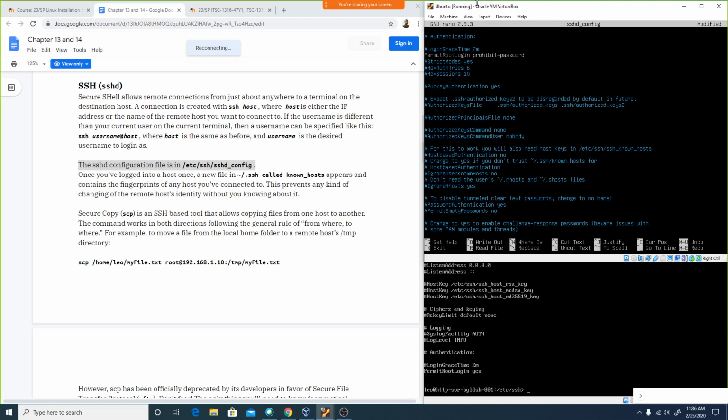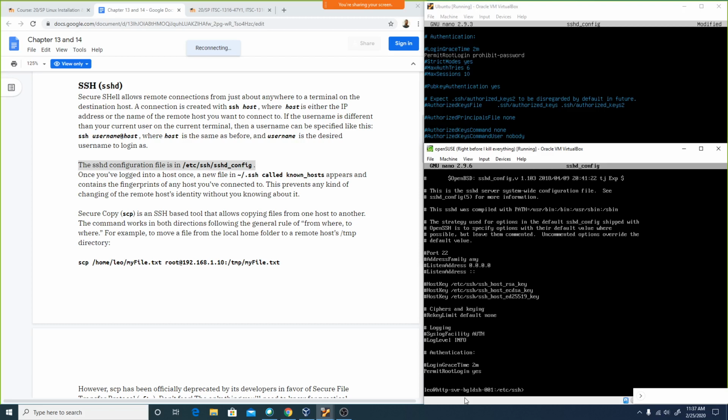But in OpenSUSE, my God, did you see that? The default was just yes. Yes, permit root login. No, do not.